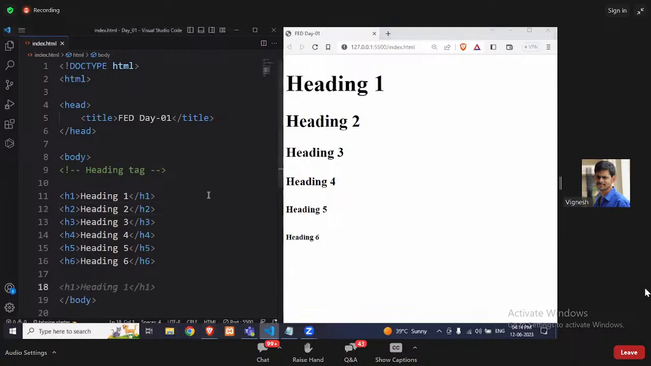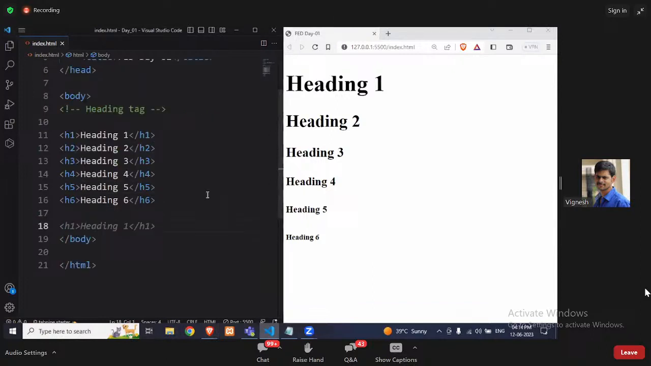Then we have a P tag. So the P tag represents the paragraph tag.